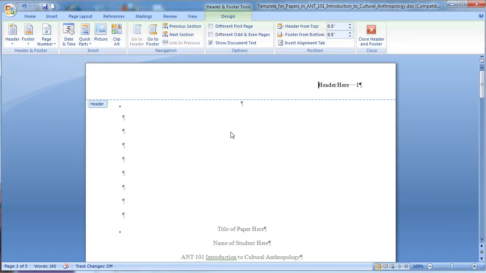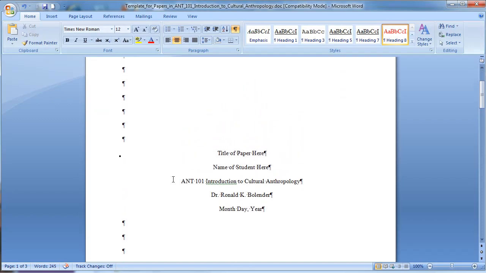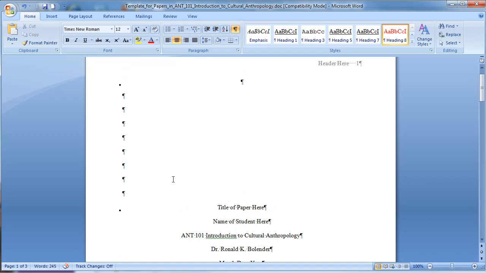The screen will change, and in place of header here, put in a 2 to 3 word abbreviated version of the title of the paper. Do not delete or alter the page number. That's an automatic feature in Word. After you've adjusted the text, take your cursor and left click somewhere else on the paper. Sometimes the paper will jump around just a little bit when you do that.